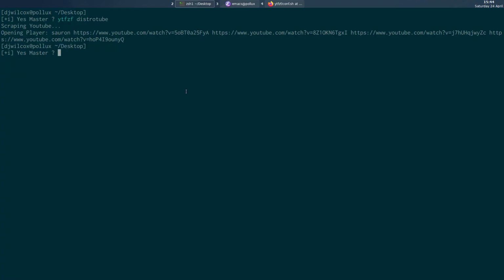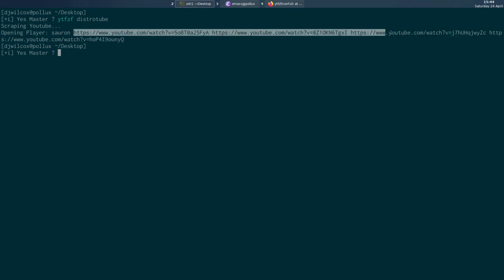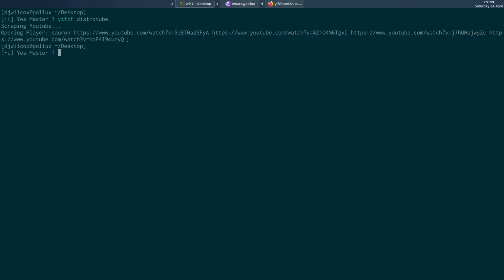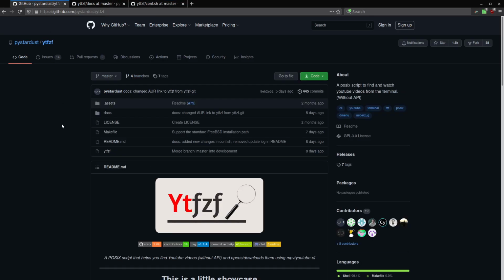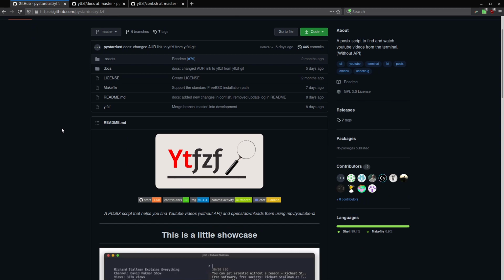queue up multiple videos. You can see here it's opening player, running the script, and then it's passing in all these different videos. What I want to do now is actually go through how this all works after showing you how the different options you can choose from. I'm going to show you the script, but basically there's only a couple of things you need to actually get set up. So let's first of all go through and look at setting up ytfzf.